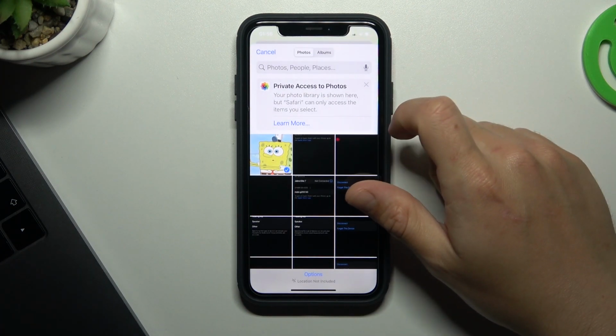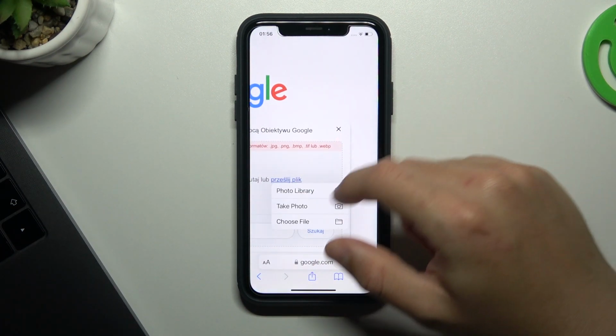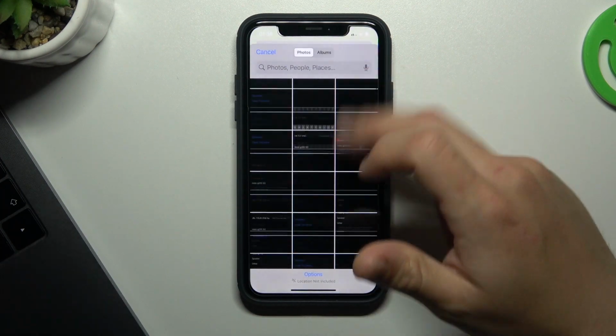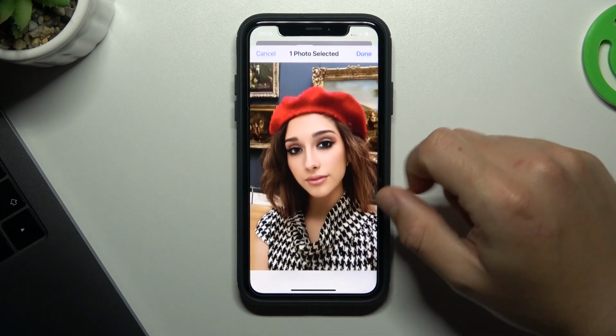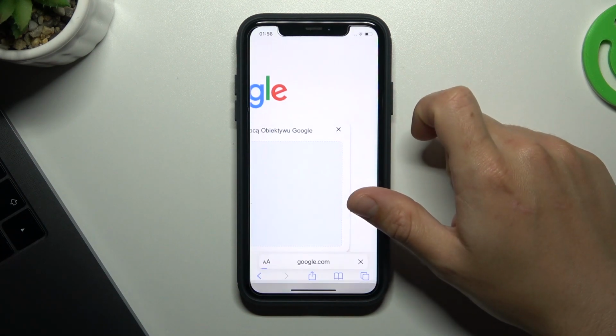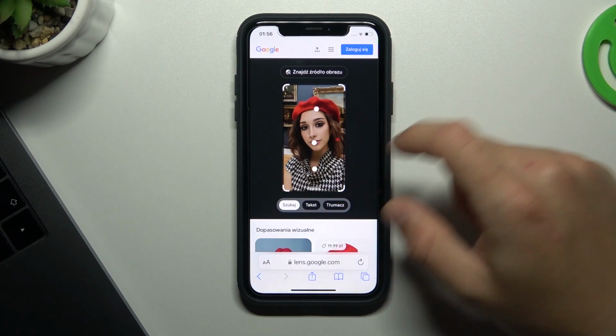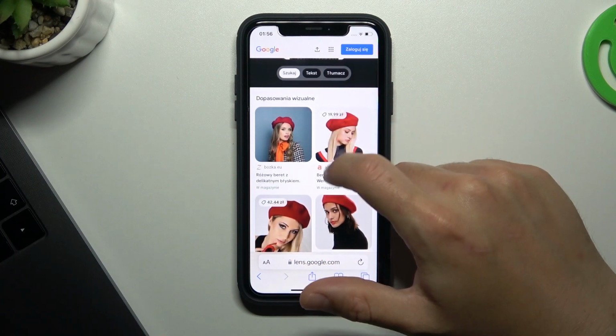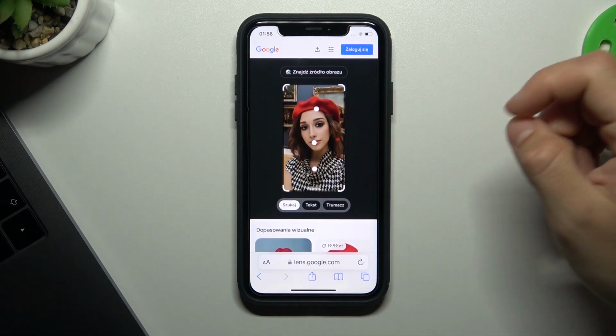And click Done. Oh, sorry, I only have the upload the photo, so sorry about that, and give me a second. And now the whole process started automatically, and now we're looking for a similar or the same picture in the Google image database. And that's it.